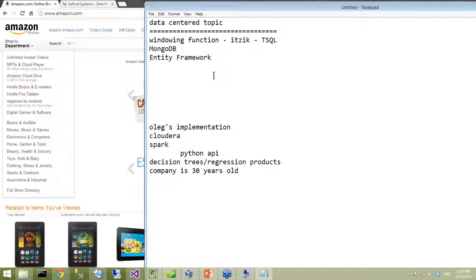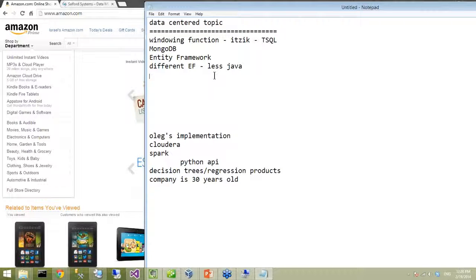We can do another book on Entity Framework. Or we can do a different book on Hadoop, if we think there's an easier one or one that's less Java. What else?